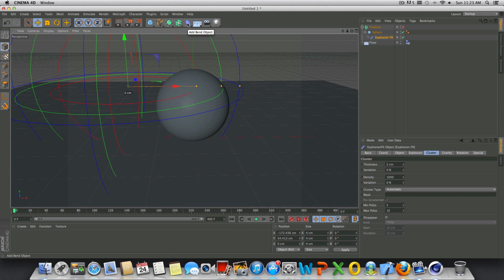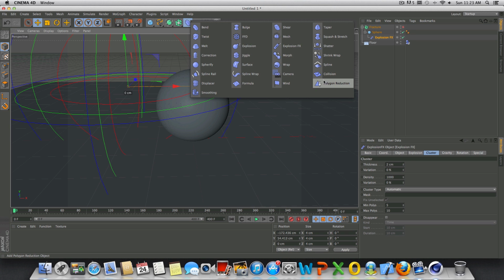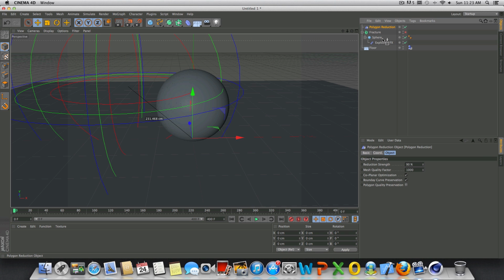We're going to have to add one more thing. Go back up to the bend object icon, go to polygon reduction, and drag the polygon reduction and make that a child of the sphere. Go to the reduction strength and change that to about 15% or so, and then press the go to start of animation button to refresh it. Just turn on our object, fracture object, and refresh it.